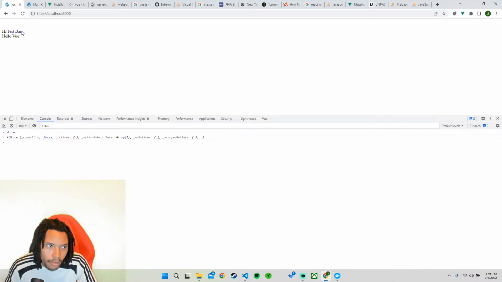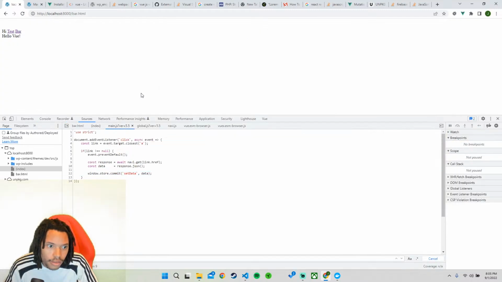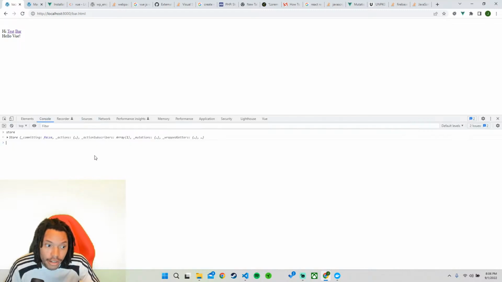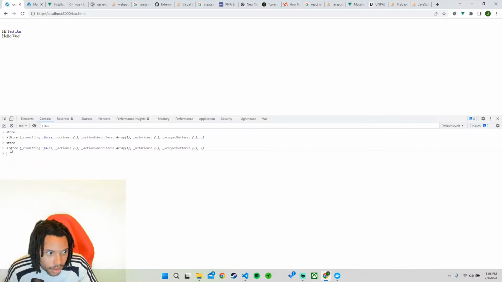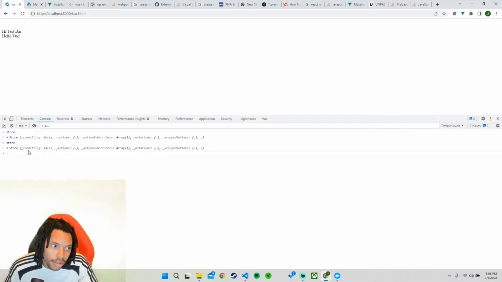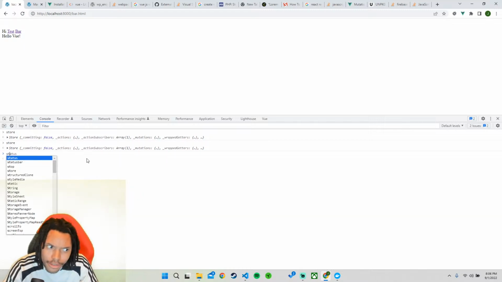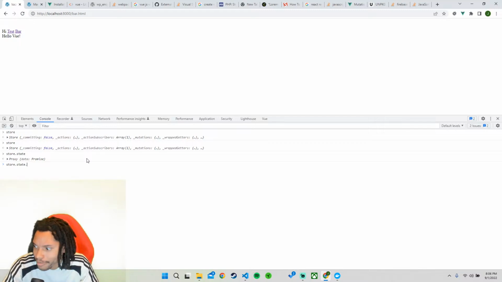Now when I click bar, it's supposed to set the data. So now if I just run store, let's see what it has for me. Oh gosh, okay, let's do store state as a proxy. Okay, store state.